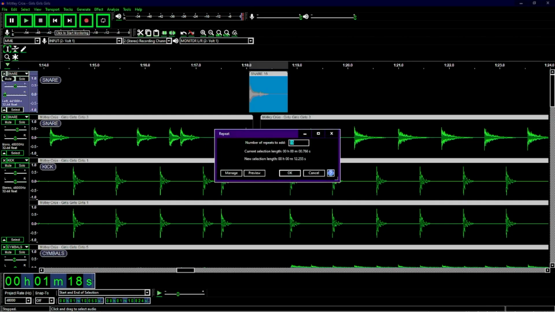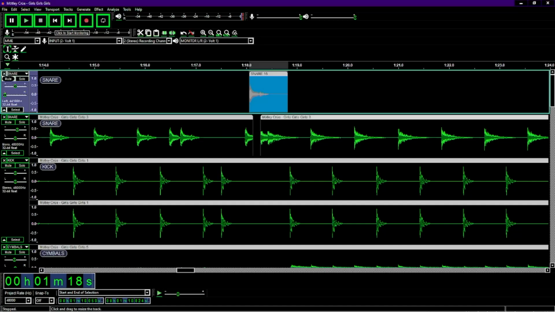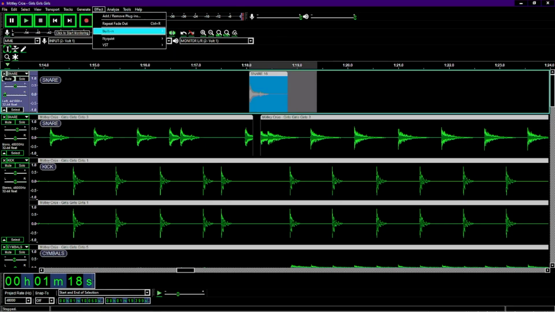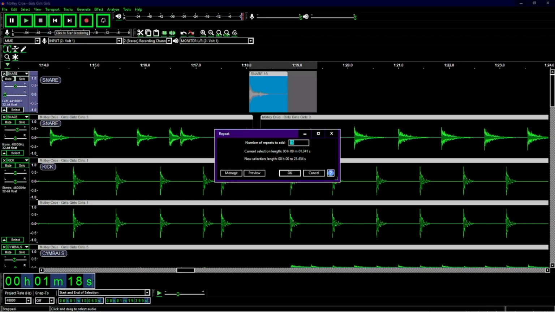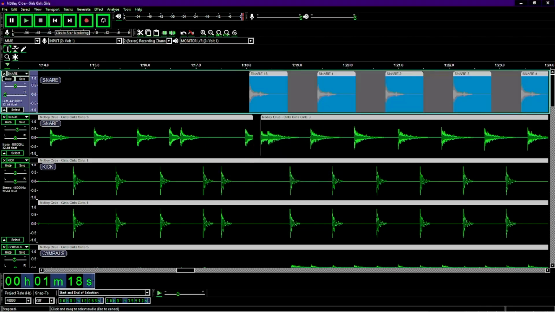I forgot to do something here. I need to put a little space between this one and the next one, or else they'll be all glued together. Oh, here we go. Okay, there we go.